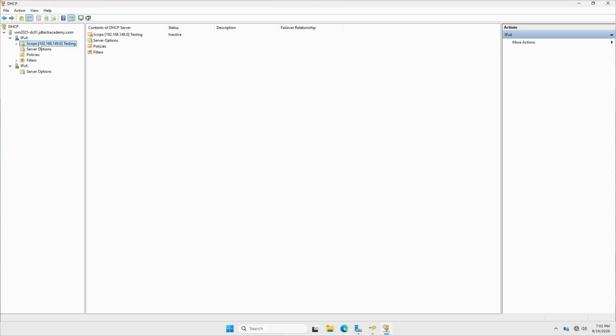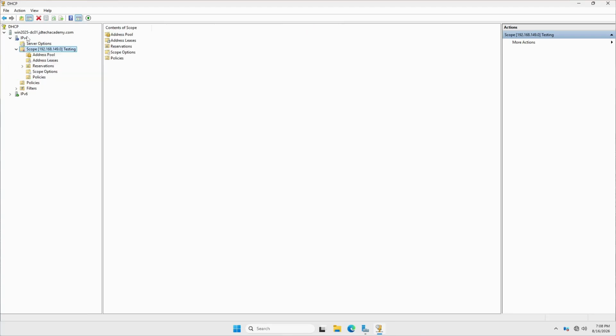As you can see, the scope is now enabled here. We'll just go ahead and refresh it. As you can see, the scope is created, but it is not activated as of now. You can see the small symbol, the red down arrow. It is not activated, and hence my IPv4 server shows an exclamation mark. So we will go ahead, right click on it, and click on activate.